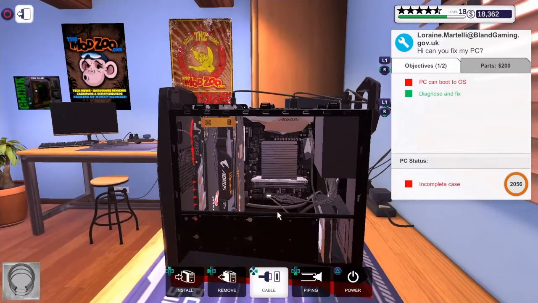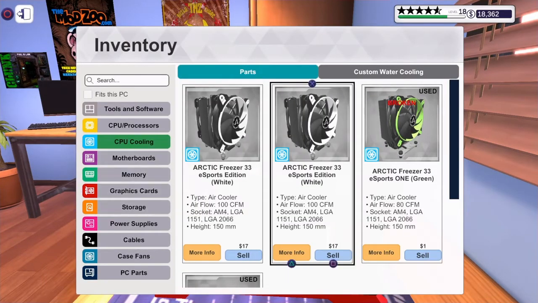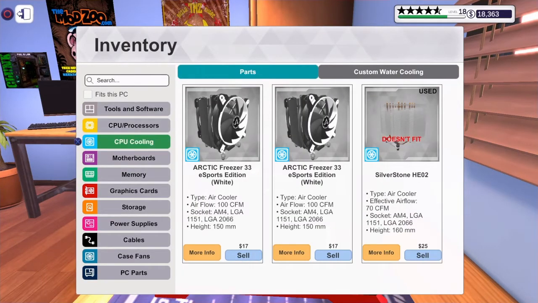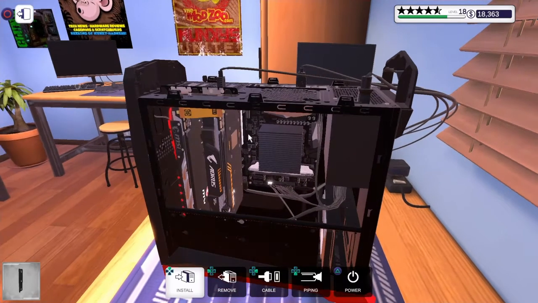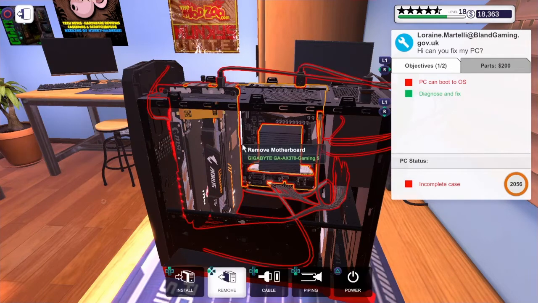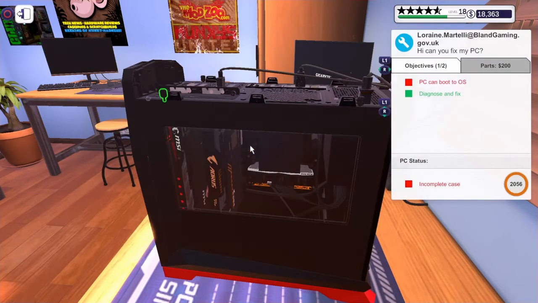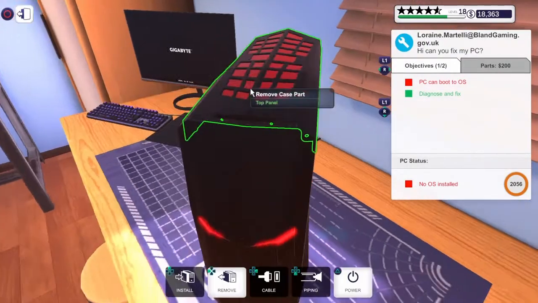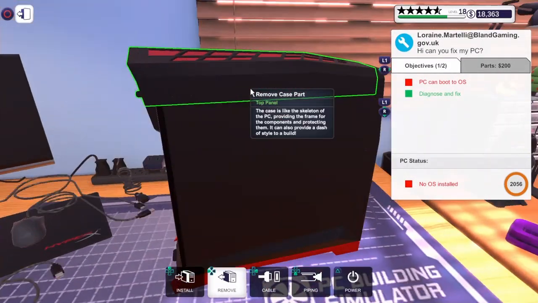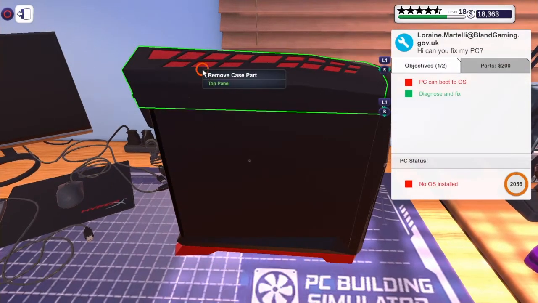Gotta hook everything back up. And that should be it. Just get rid of that broken one. PCI lock. Side panel. Top panel. No OS. Okay. Oh, I need to get this off again.